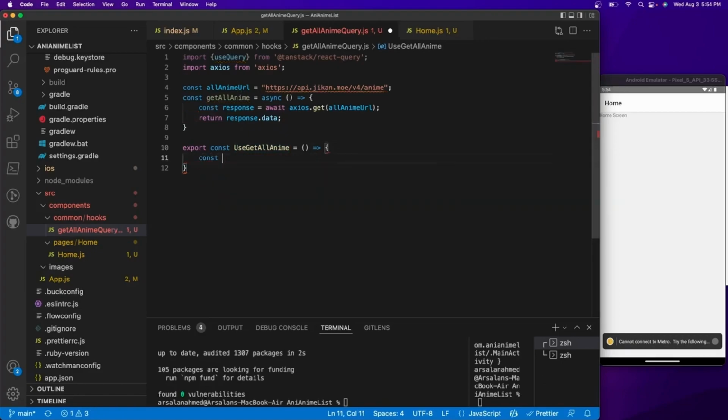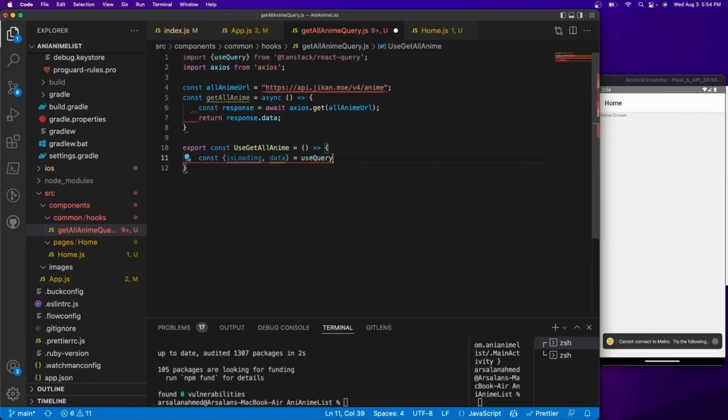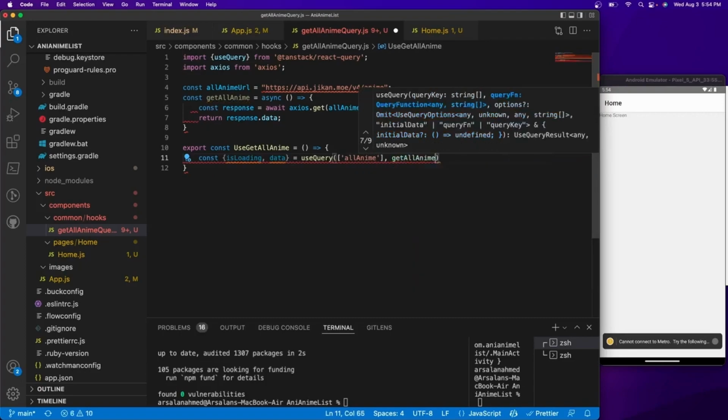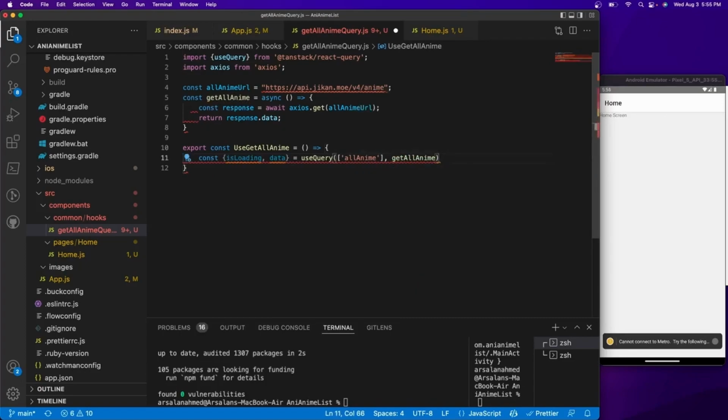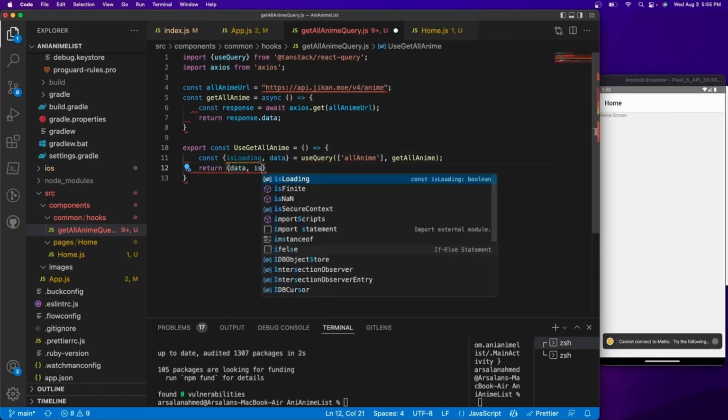What we're going to do is const, curly braces, isLoading and data. After that we're going to do is equal to useQuery, and in curly braces and an array block, I'm going to create a name for this. I'll call it allAnime, and after that I'll do getAllAnime, so we're going to call that function, and then finally we're going to return the data. So return data and isLoading.